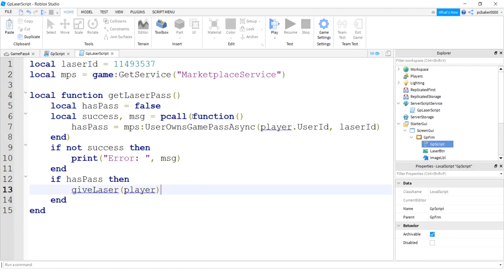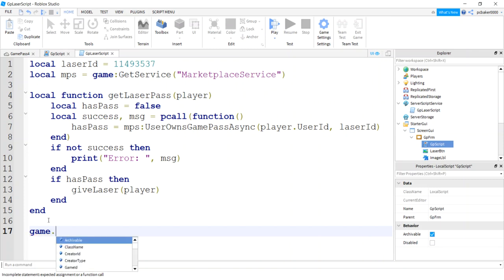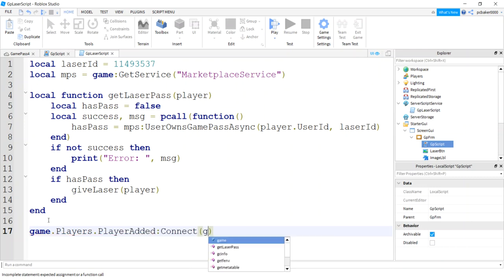That's our modification. Now we're going to have a player. See, the player is blue because we had the local player on the client side. That is okay, because what we're going to do is when the player enters the game, we're going to call that get laser pass. We want to check to see if he can get it right when he gets in. So I'll have player added, connect, get laser pass, and the player will be passed in. Now we're still getting blue here, so let's go ahead and give the laser.